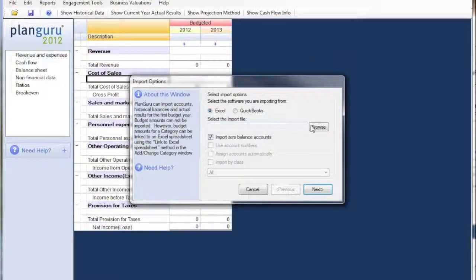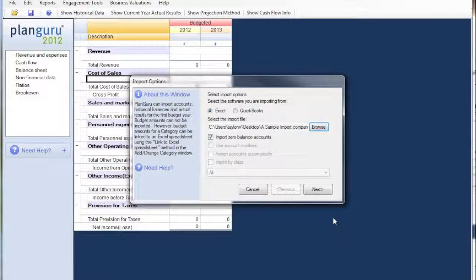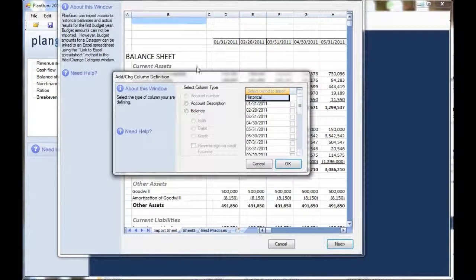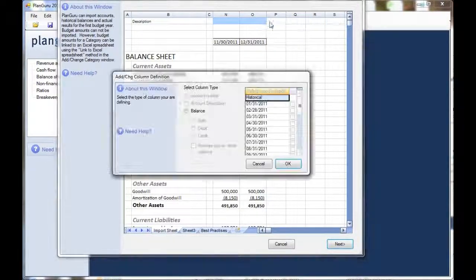Next, locate your import file by clicking the Browse button, and use the Windows Explorer menu to find and highlight the file before clicking OK. Please note that the Excel file cannot be opened during the import process. Click Next and begin defining the columns in your import sheet by right-clicking the top of each column and selecting the appropriate column type. For balances, you can highlight a range of columns and assign them by clicking each respective checkbox.